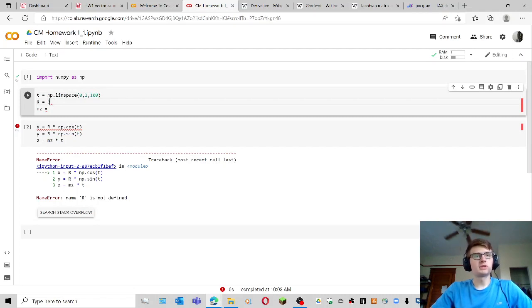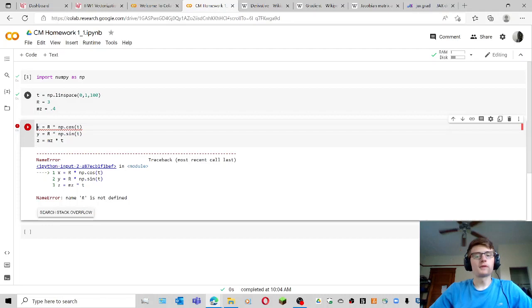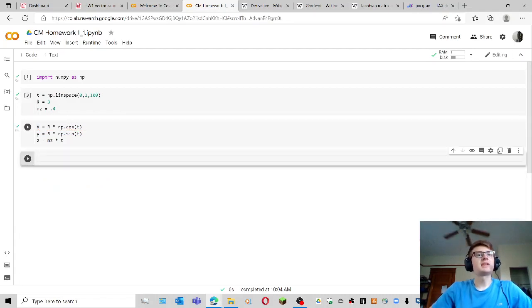So r is 3, as it says earlier, and the slope in the z direction is 0.4. If I go ahead and run that, I should be able to get these x, y, and z coordinates. And now I'm ready to go ahead and plot it if I really want to.